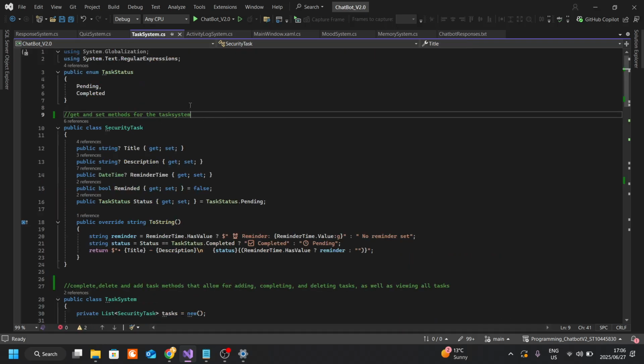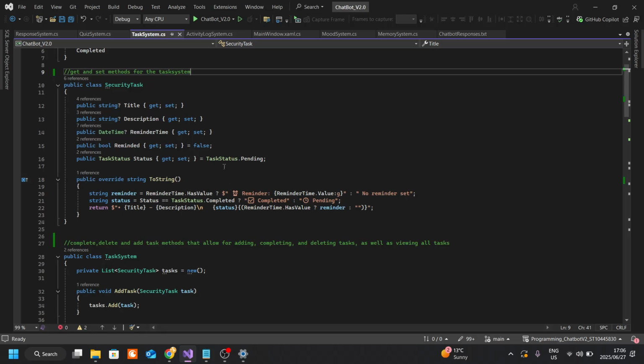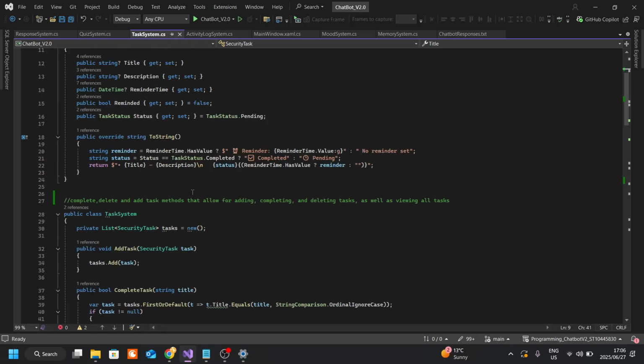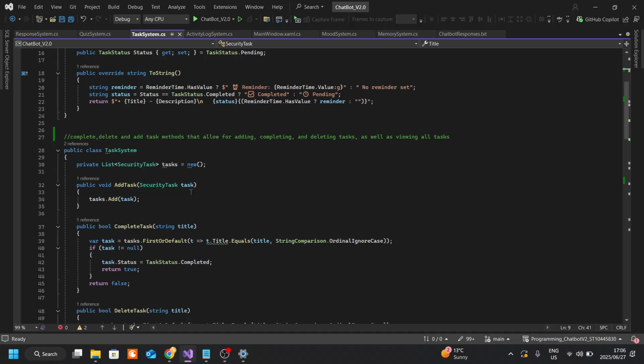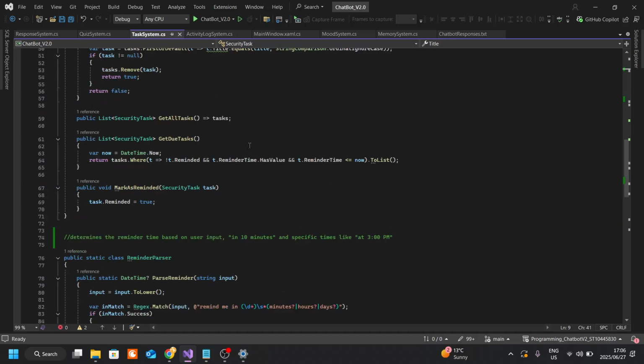Next, we've got our task system method. Basically, this compiles all of the different factors of a task, including the description, the title, and the status, so whether it's pending or completed. And then we have all our methods here for creating, deleting, or viewing those tasks that I showed before.